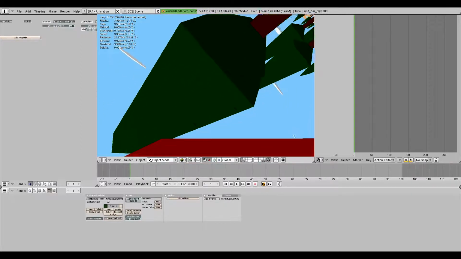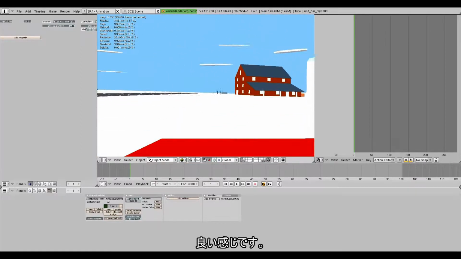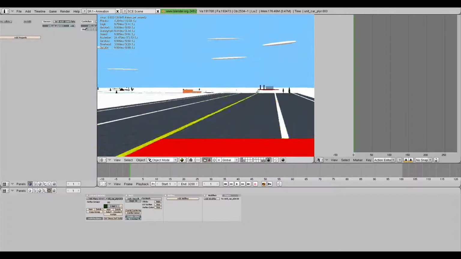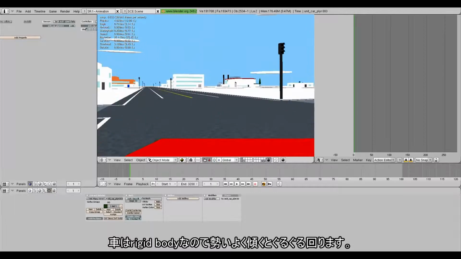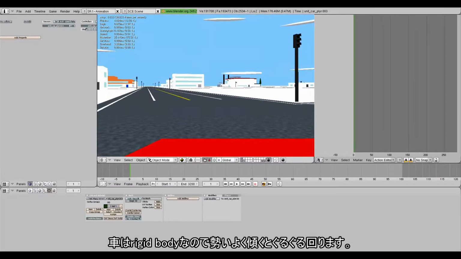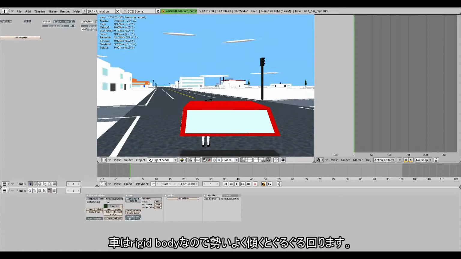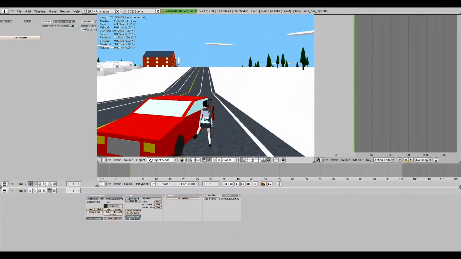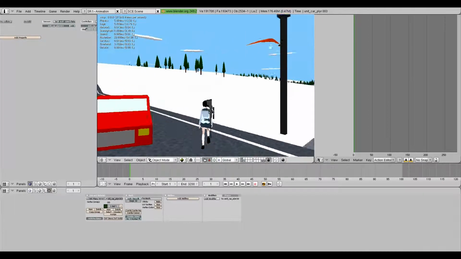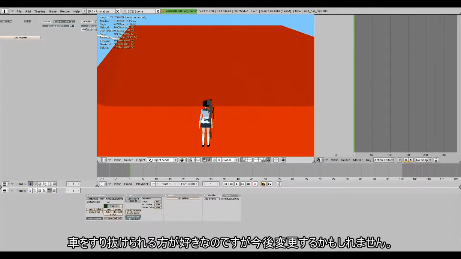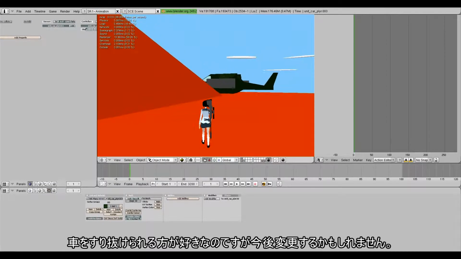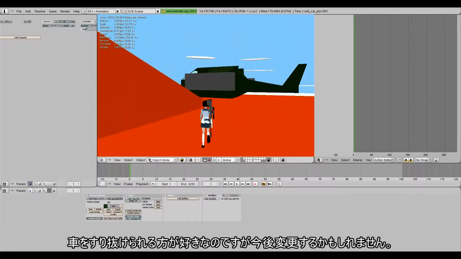That's nice. The car is a rigid body, so if it goes slanted, it'll roll over and over. I like it going through because you could sit anywhere you want, but I don't know, maybe I'll change the system or the logics.